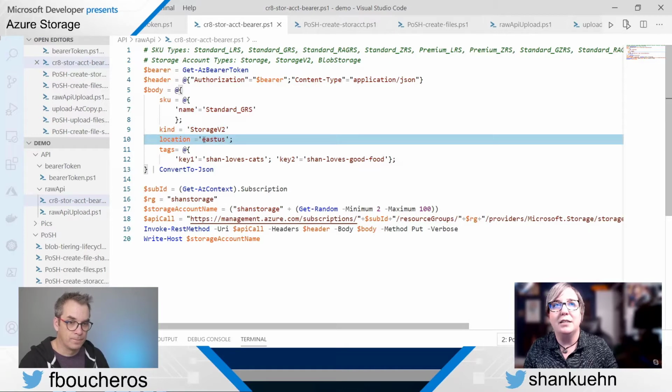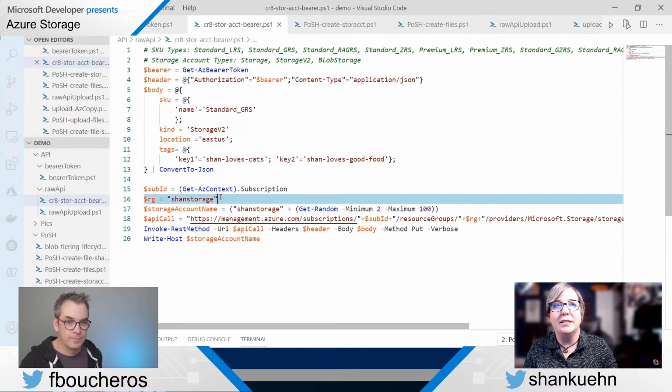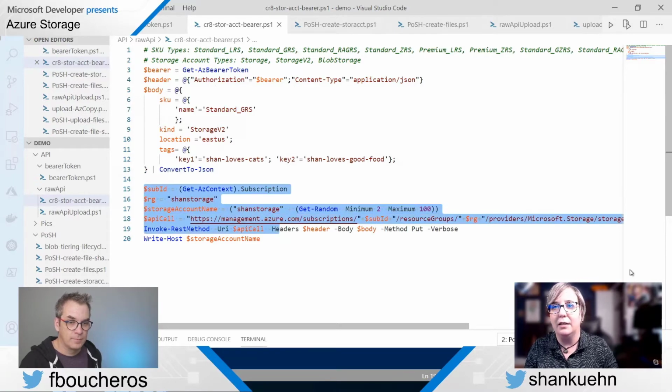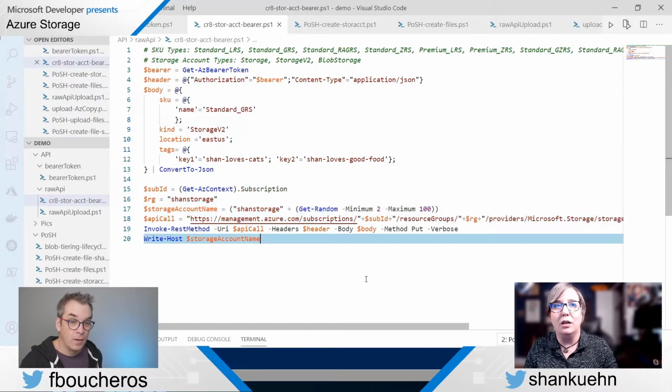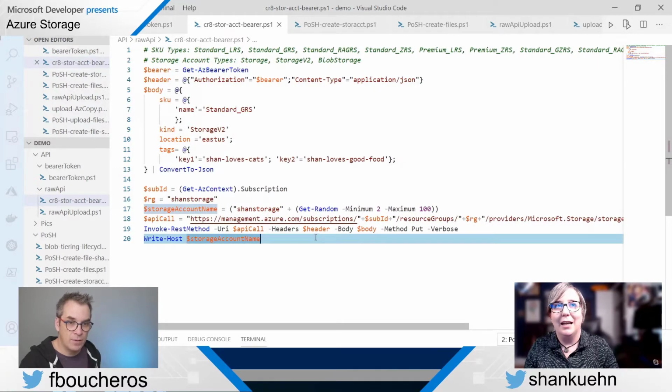We can tie it to East US, and then you plug in your tags, you're converting all this to JSON, and then this is the actual REST API call itself, right? So if you look at it, it's a pretty long call. And seriously, the just pipe converted to JSON?